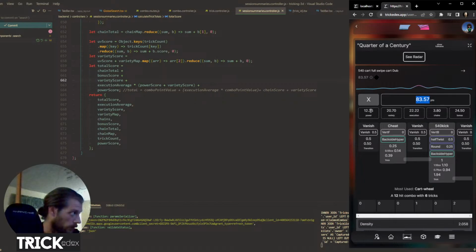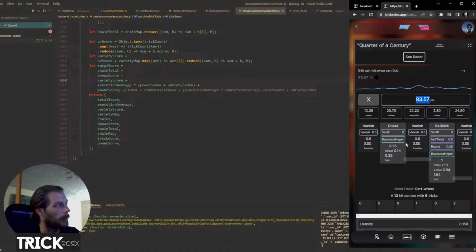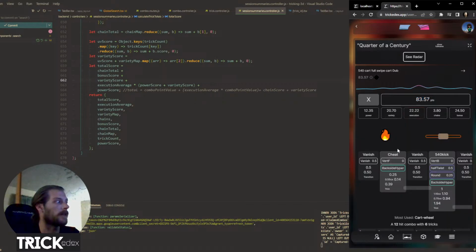So the power score is the base point value for each trick and transition across the combo added up. We then have a variety score and a chain score that are calculated, and bonuses are added. This execution score is something that users can actually interact with.